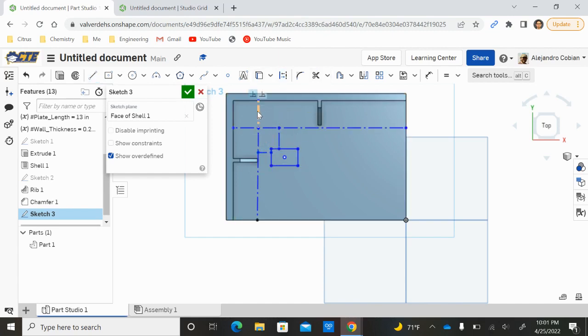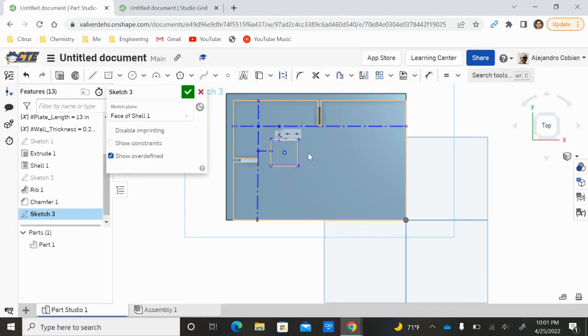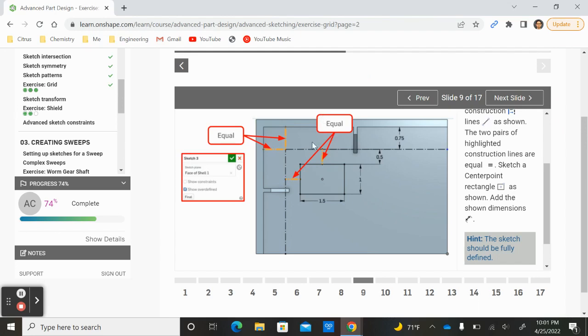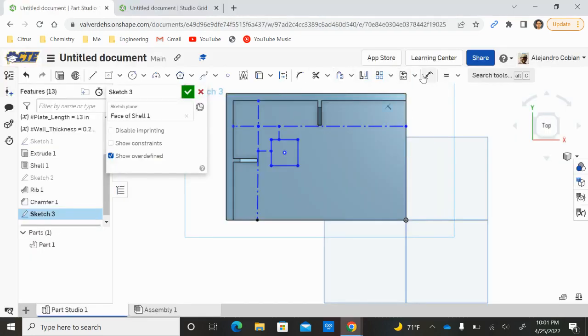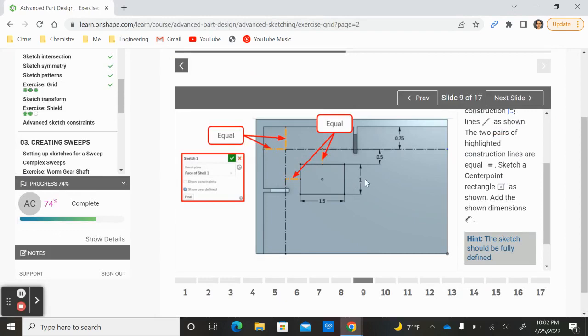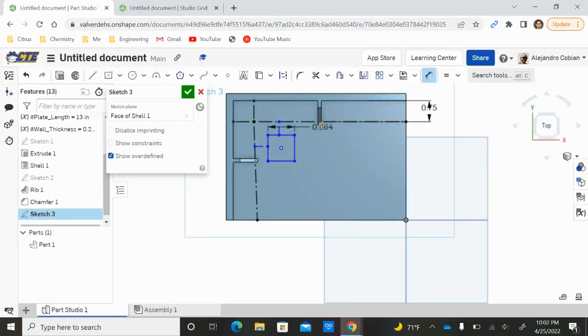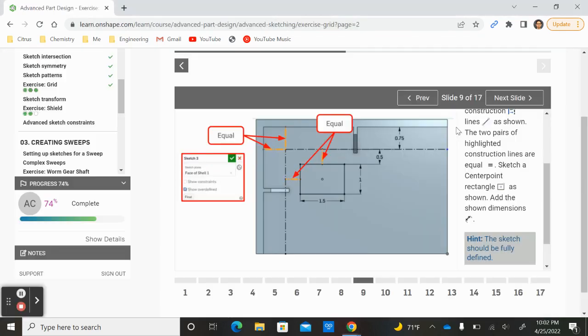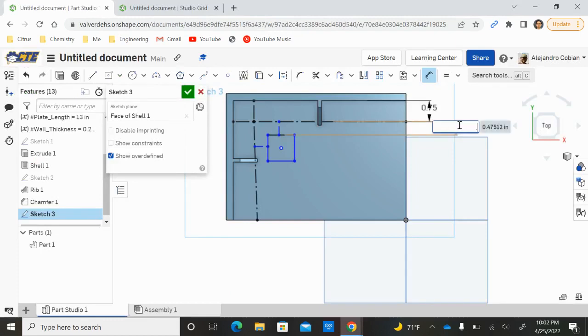All right, so let's make these 2 equal to each other, and then these 2 equal to each other. So now some dimensions. Distance from here to this corner, or to this edge, we'll have a value of 0.75. This portion to this portion will have a value of 0.5.